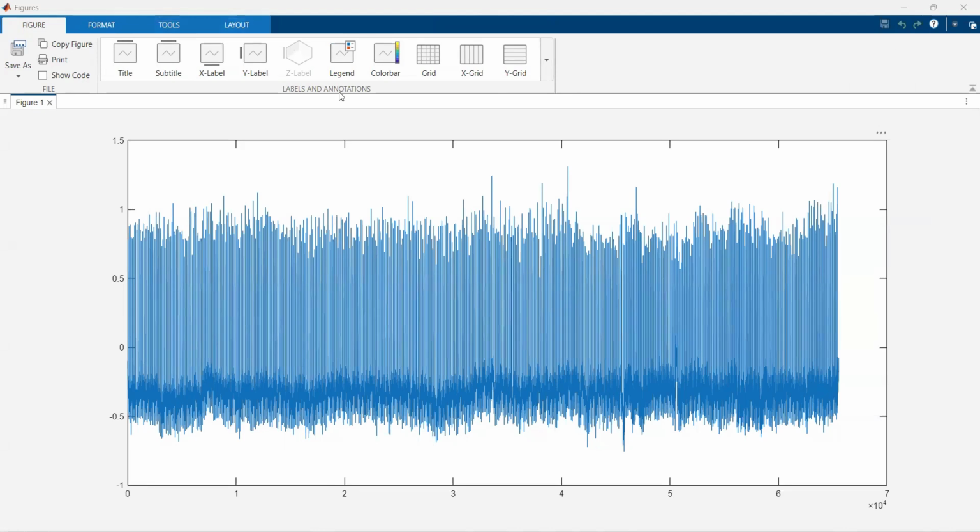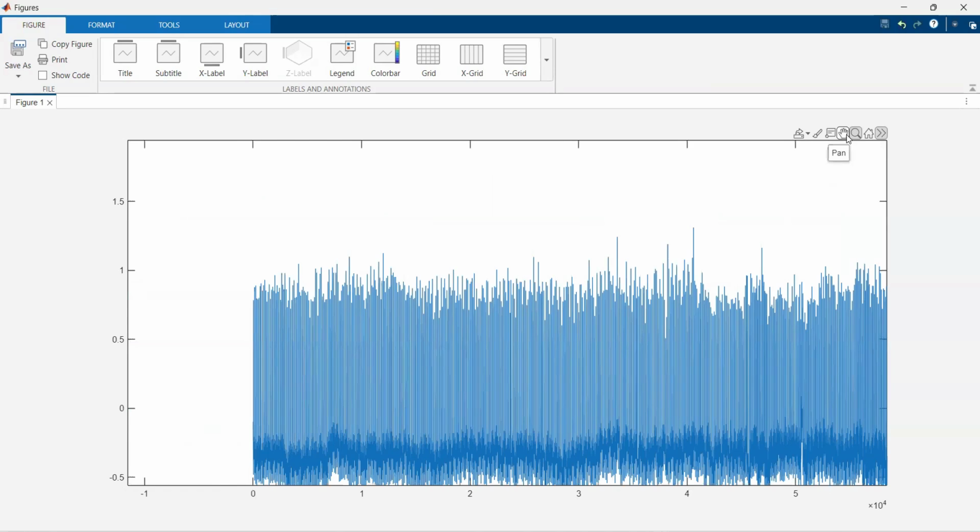Now I see some issue over here. You know what the issue is? Too many sample points. So I am really unable to understand which sample points I want to look at. So what if you try to zoom in or zoom out? Will this make any difference? You can try to zoom in over here, and you will find out that it doesn't make any difference.